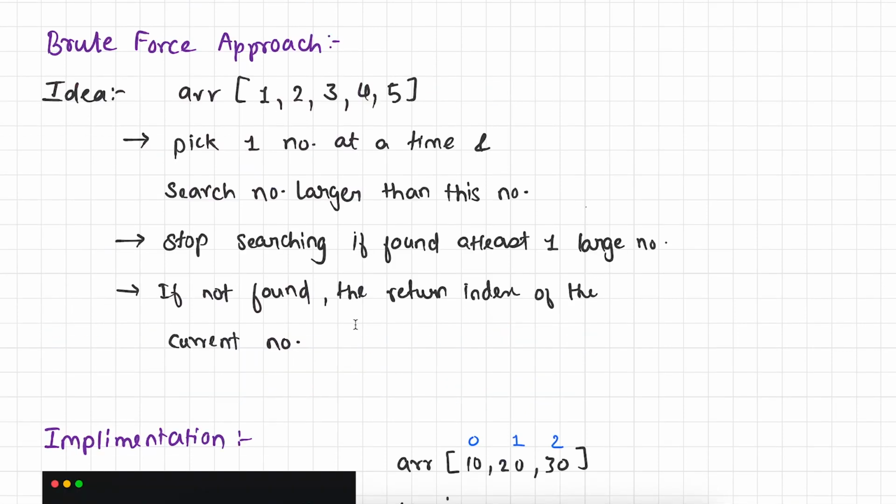Before we talk about an efficient approach, let's talk about the brute force approach to solve this problem. The idea of the brute force approach is pretty simple. Let's say we have this array with 5 elements: 1, 2, 3, 4, 5. We simply pick one number at a time and search the entire array to find a number that is larger than this number. If we find at least one number that is larger, then we stop and pick the second number. And if we find that there is no number larger than this number, then we stop and return the index of the number we are checking. So this is the simple idea.